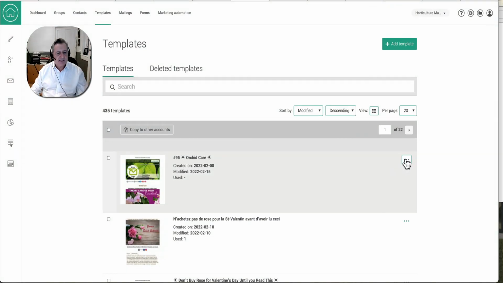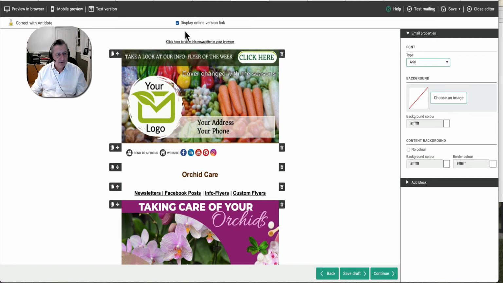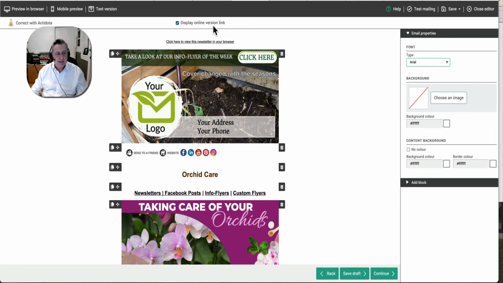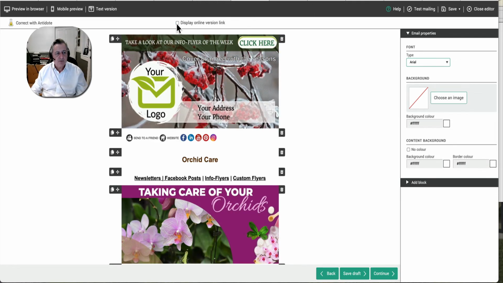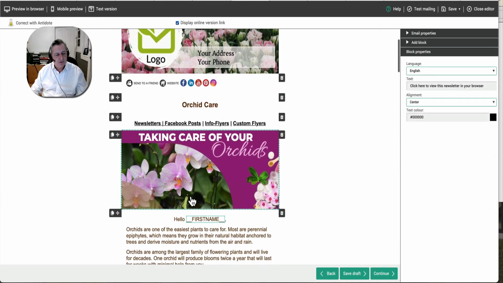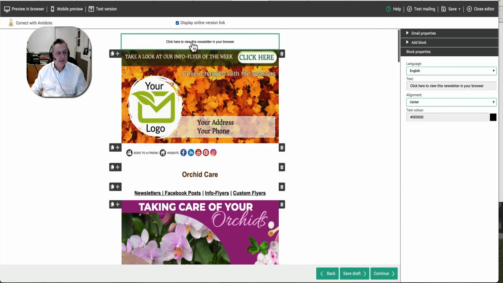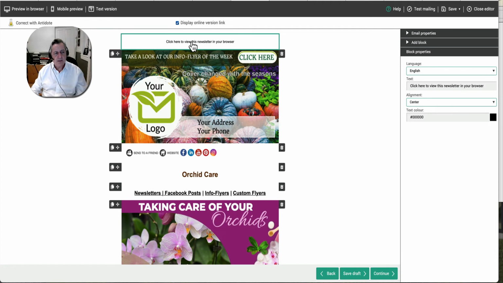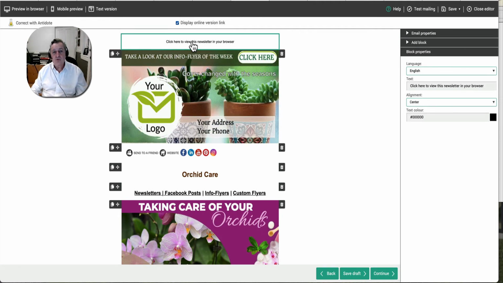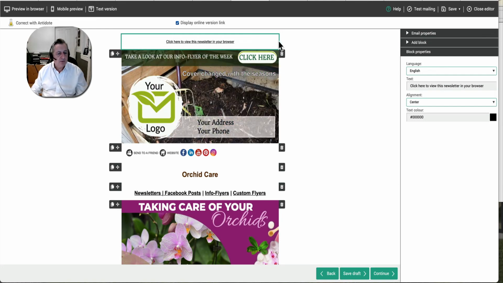So if I am satisfied with the newsletter, I click right here, click on send. It shows me the newsletter one last time. I can say display online version link if I want, or I can remove that. Sometimes the image doesn't show up depending on the browser your customer uses. So if they click here, it will bring the newsletter into their browser so they can see all the images this way. I would recommend to leave it.